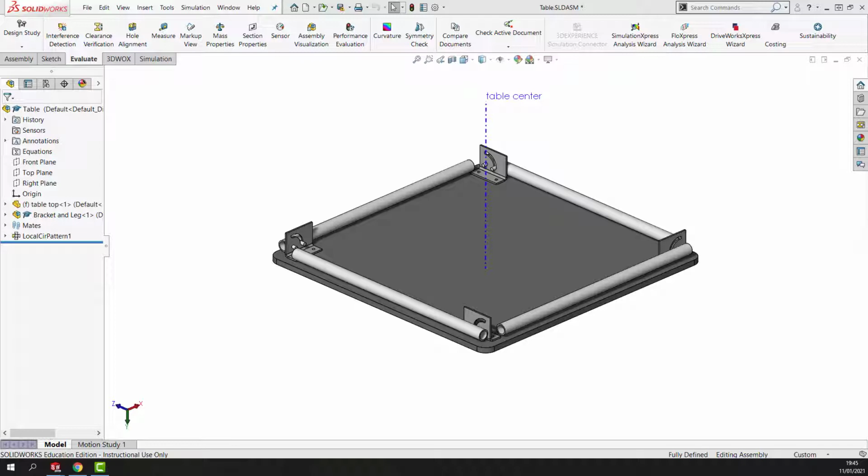In this lesson, we're looking at exercise 3, slot mates. So let's get into it.